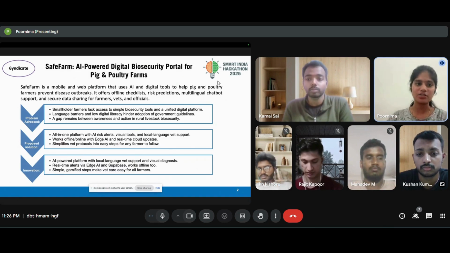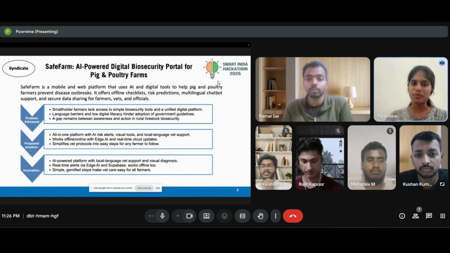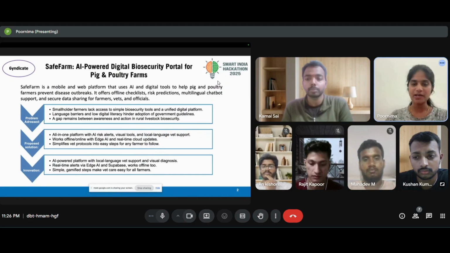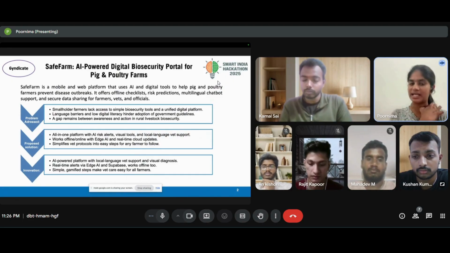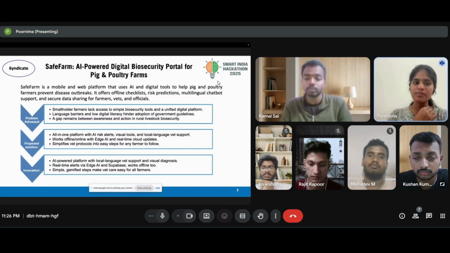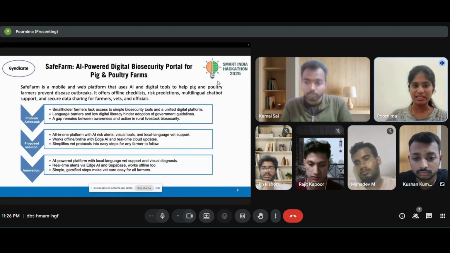So here we come up with our solution, which is SafeFarm. It is a mobile-friendly and web-based platform. It uses AI and digital tools and helps small-scale and marginal farmers to understand digital biosecurity guidelines and use them. The problem being addressed here is how to bridge the gap between the farmers and these guidelines.